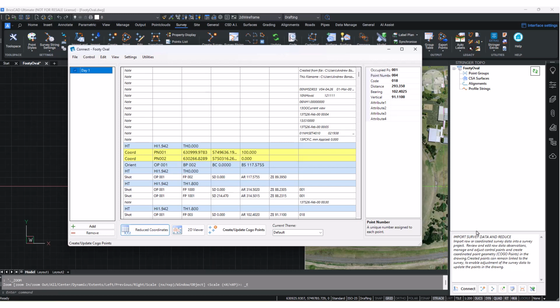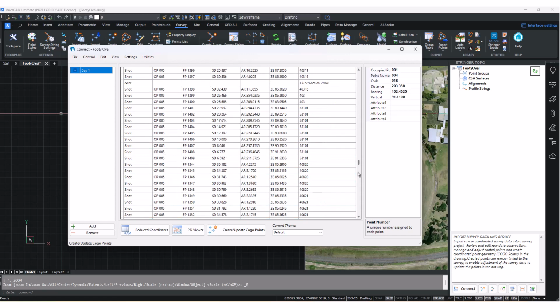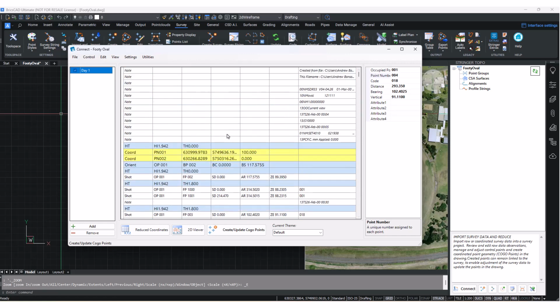So in the last video, we looked at the connect command. What this allowed us to do was set up a new project and add some raw data. So we added an SDR file. That SDR file gets converted to an RW5 and the raw data is listed in this editor here.